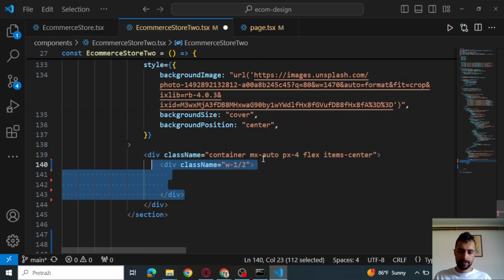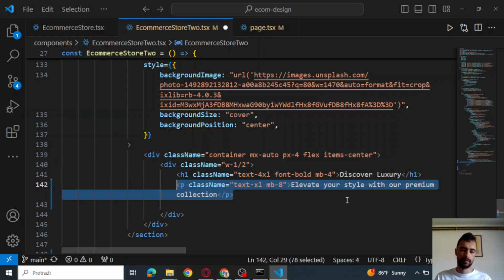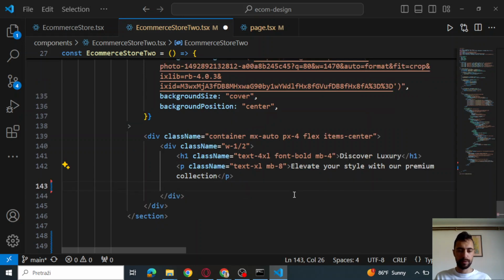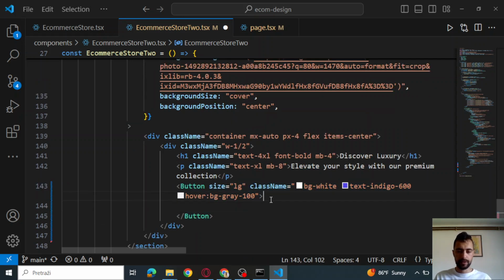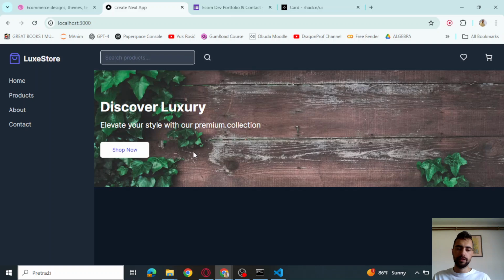Okay, div inside, div h1 for title, and I'll evaluate your style, blah blah blah. Button, on click scroll to section products. It's going to say shop now. So when I click this button, it's going to scroll down to these products that we don't have yet, so it can't scroll now.